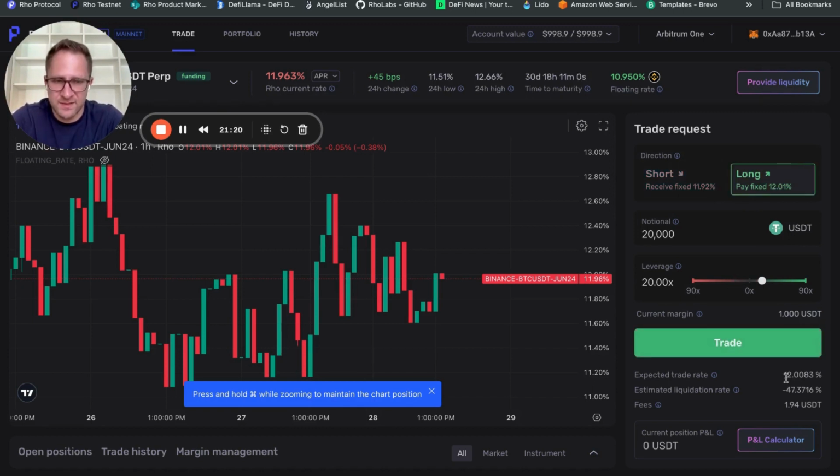You can also see the detailization of that here at the bottom. So you expect the trade rate here is about 12%, right? 12.01, with 12.0083. You can also see the estimated liquidation rate. So reminding you, this is a leverage product. This is a derivative, so it's a leverage product. You're depositing collateral and trading on leverage.